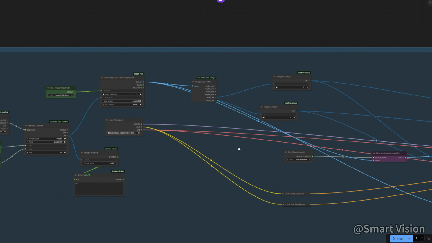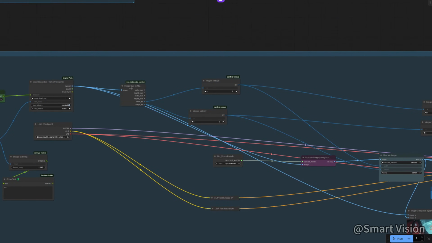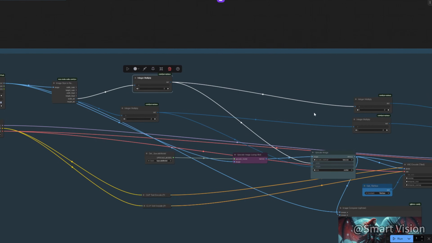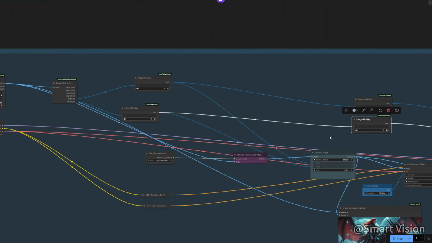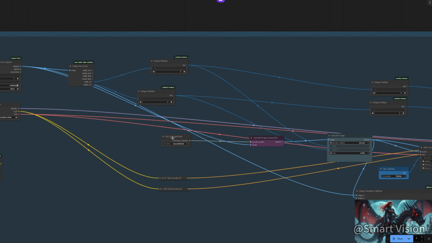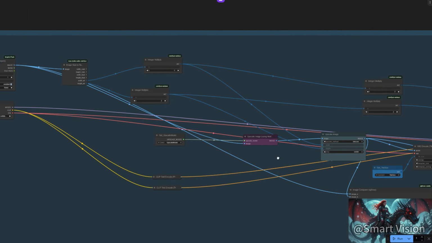Here we set the Stable Diffusion XL model. This module is used to get the original image's height and width. Then we set the upscaling factor to 2x here, followed by another 2x, totaling 4x upscaling. This is where we select the upscale model we just chose.